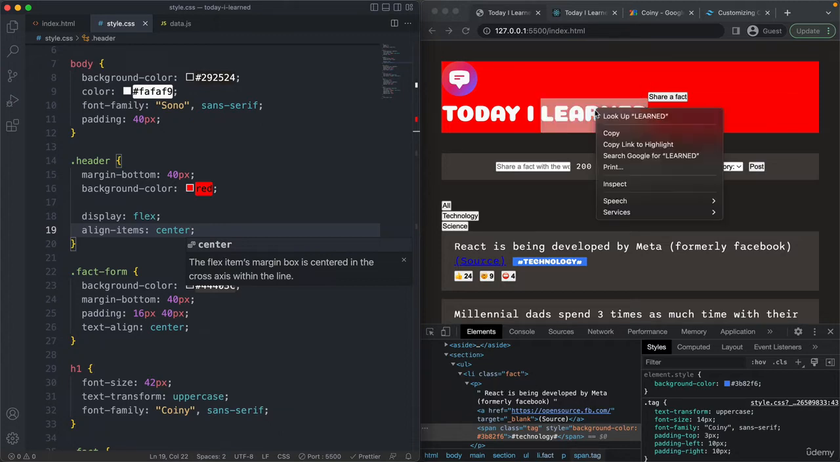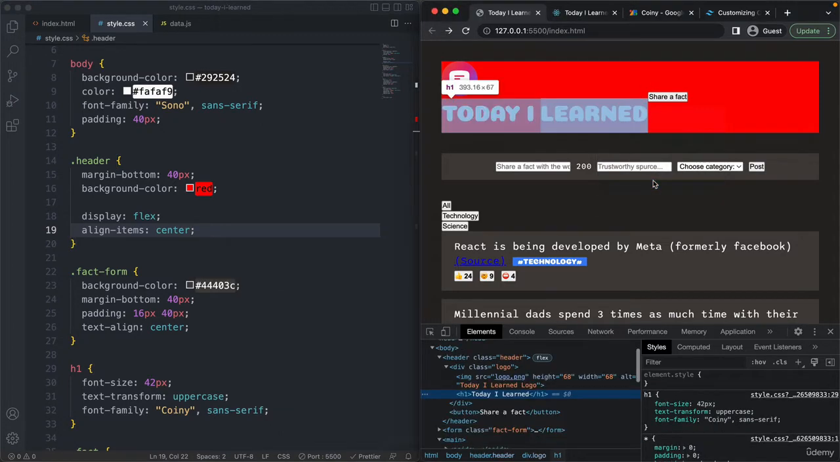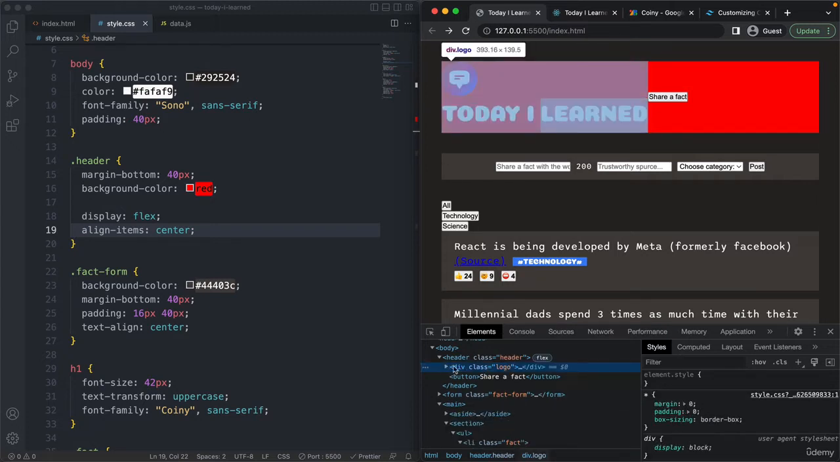Let me inspect this here just so you see. Again, we have the two flex items, this one and this one, and so again, they're now vertically centered with one another. And just so we see it even a bit better, let's also add some background color here to the logo.